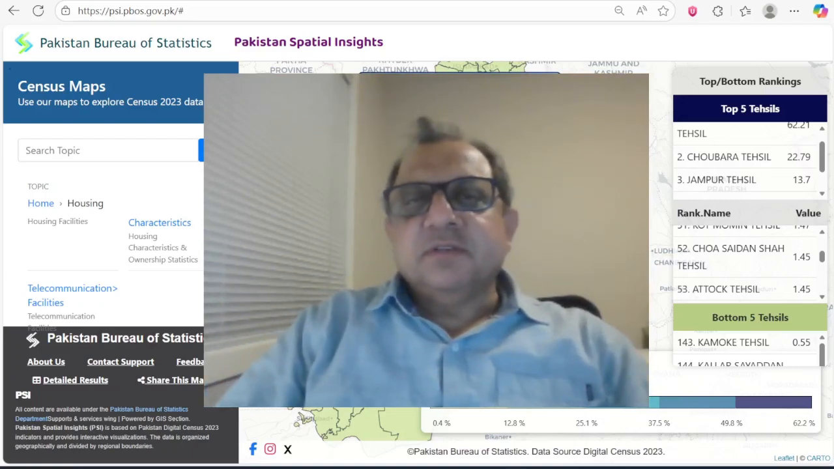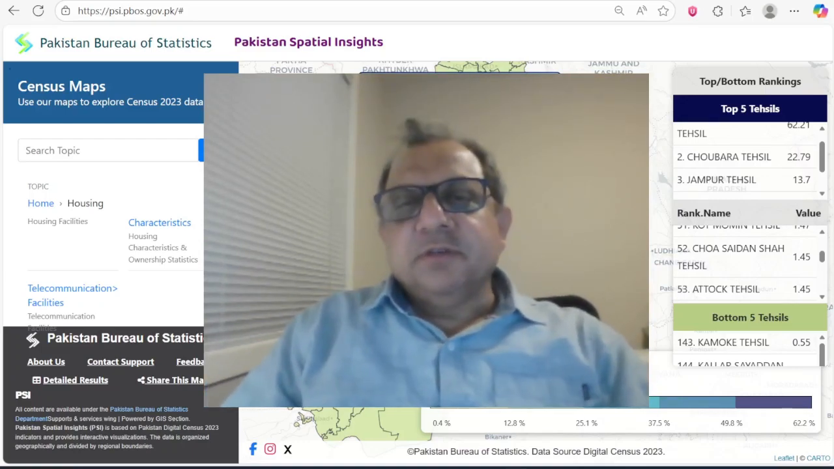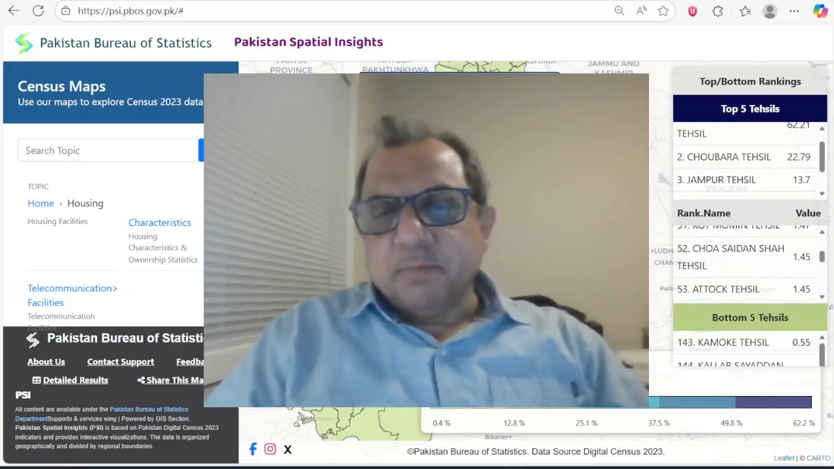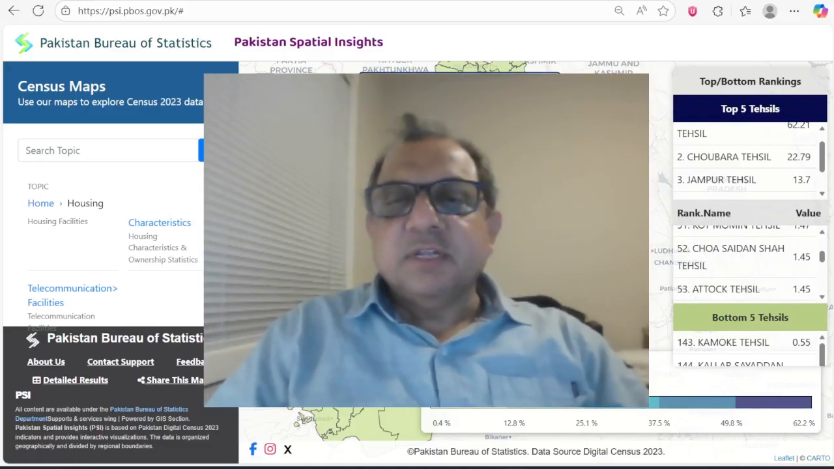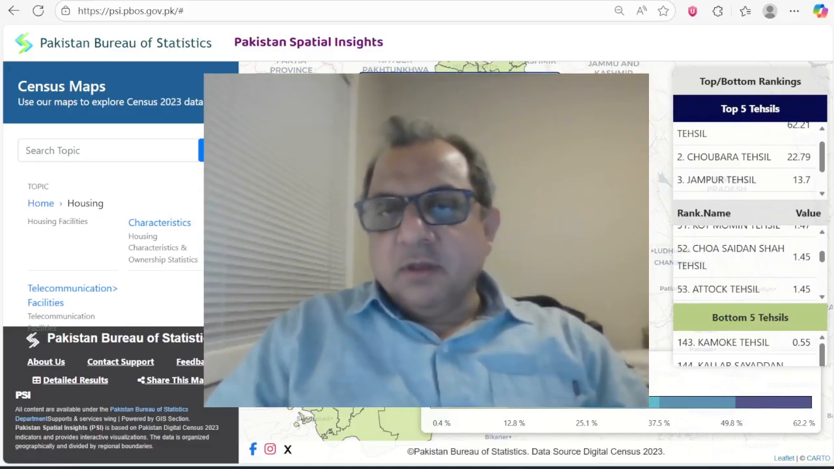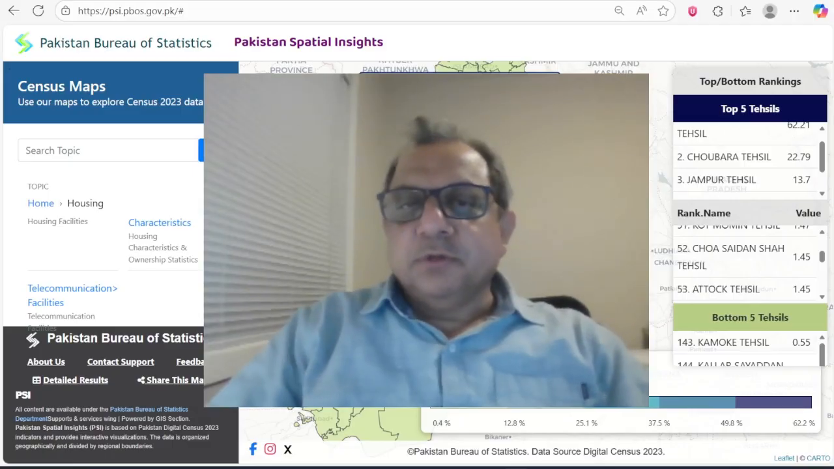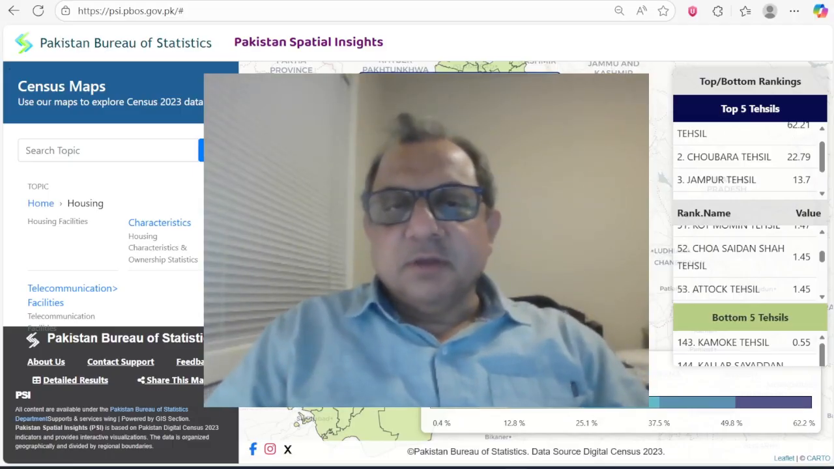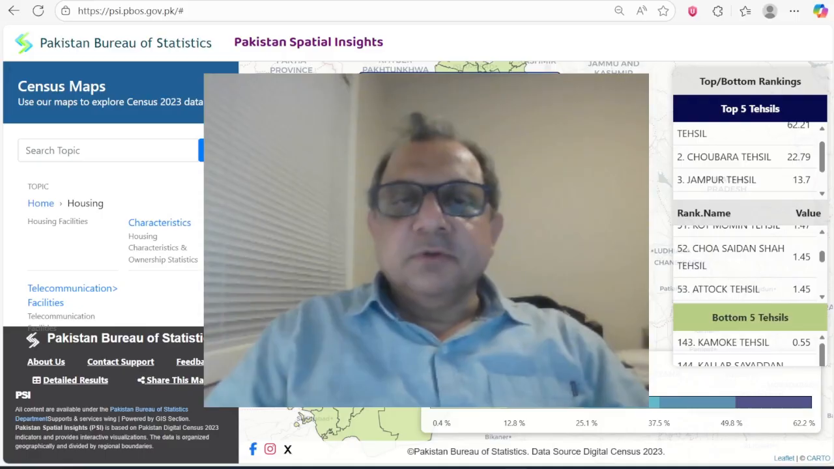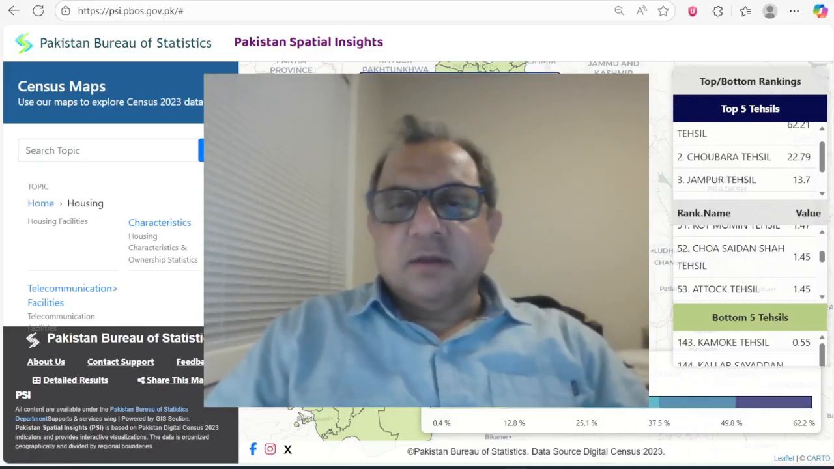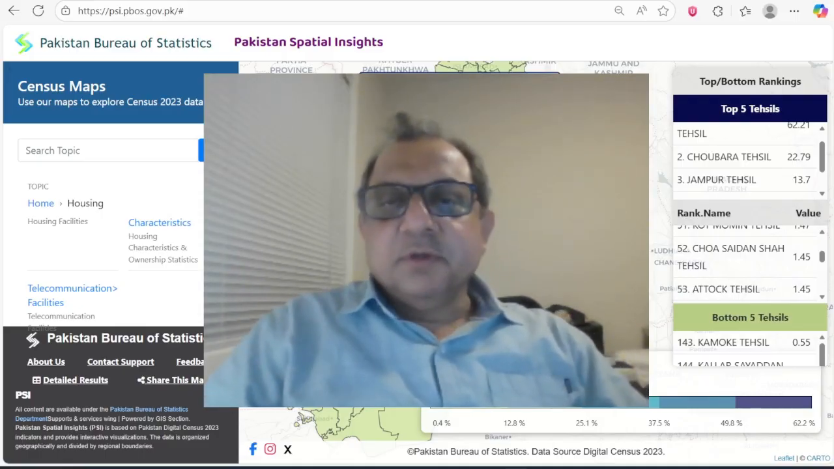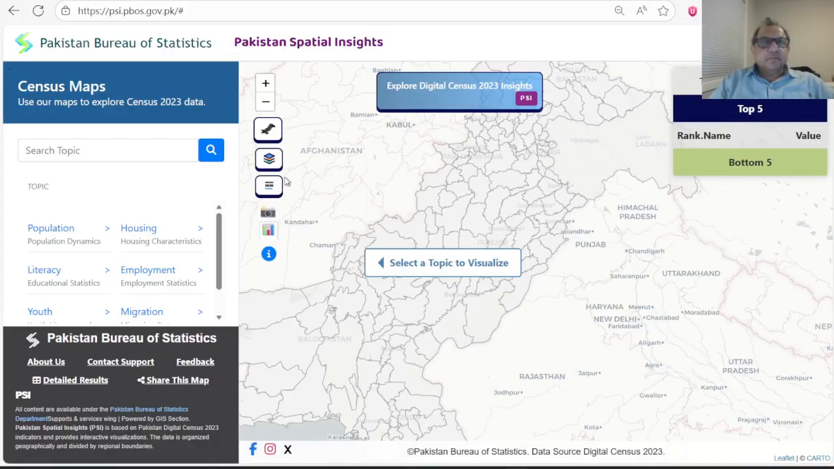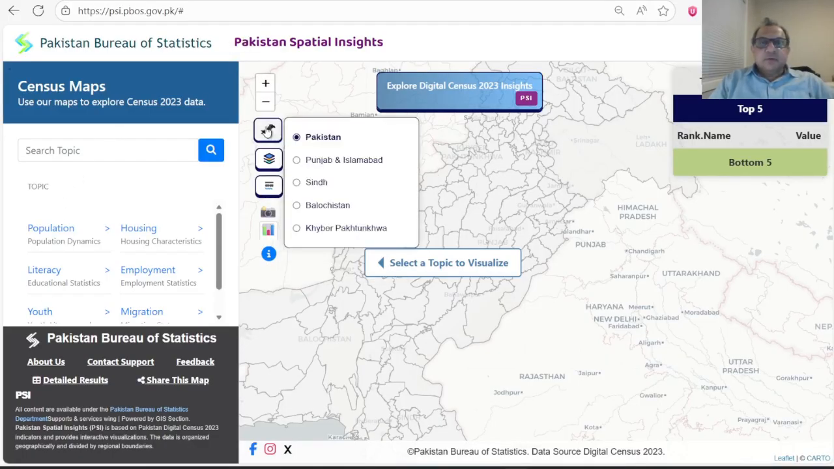Pakistan Bureau of Statistics developed a very interesting tool for mapping some census-based variables. I'm going to show you how to use it, and it's very interesting if you want to learn how to do web mapping and make some thematic maps. It includes some geographic levels.